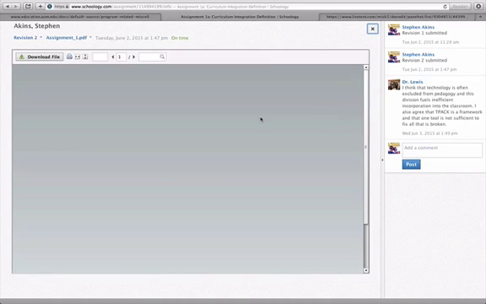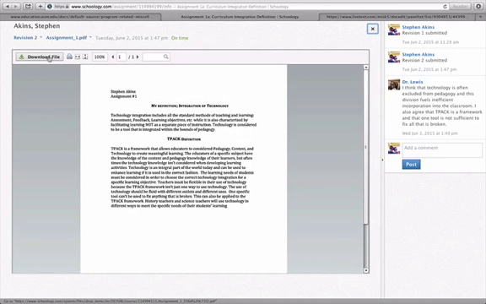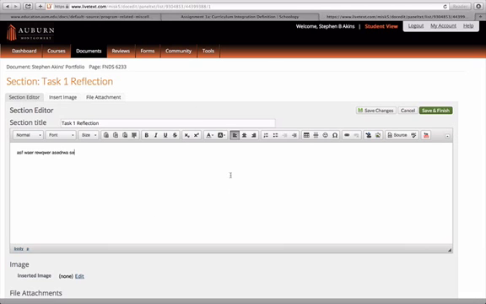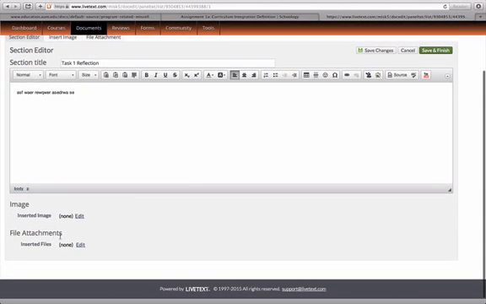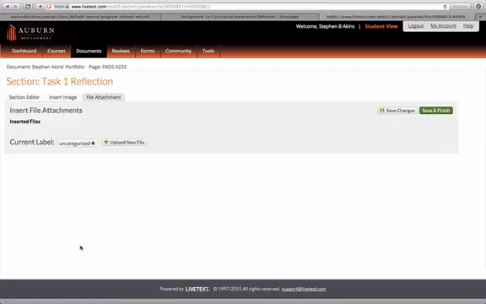Okay, so here's my document. Let's say I can't find it on my computer. I'm just going to download this file, and that's what I will attach to this. So how do I attach a document? If you scroll down, here's file attachments. Let's edit and let's add some documents here.